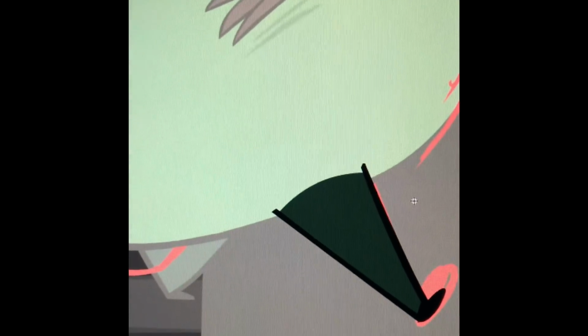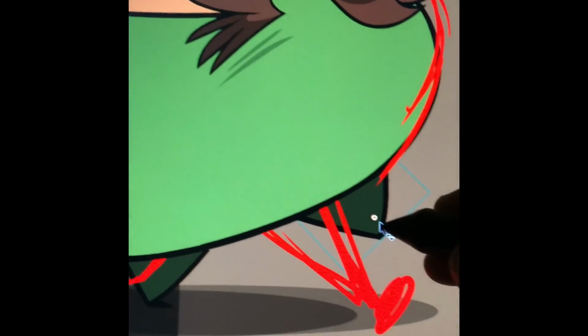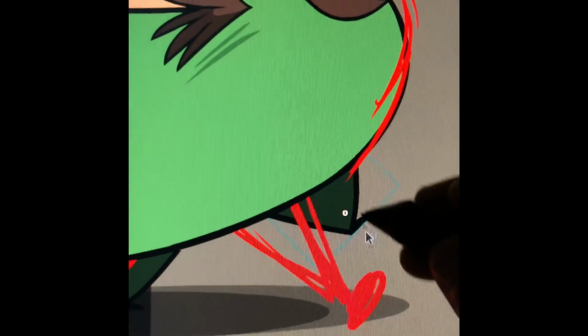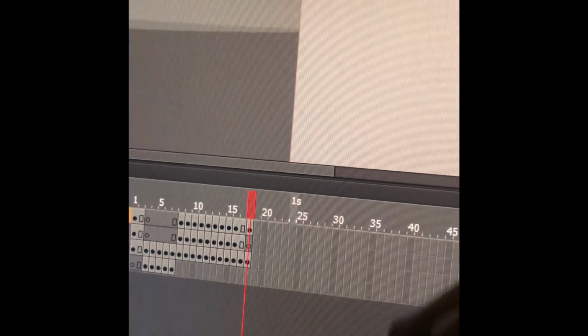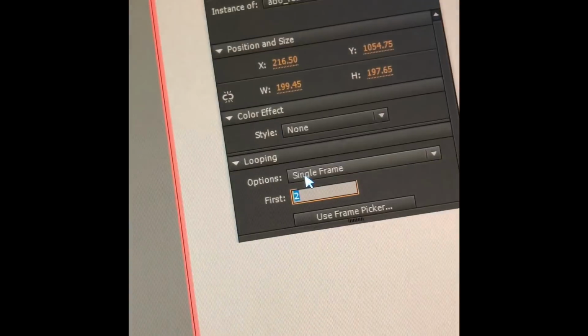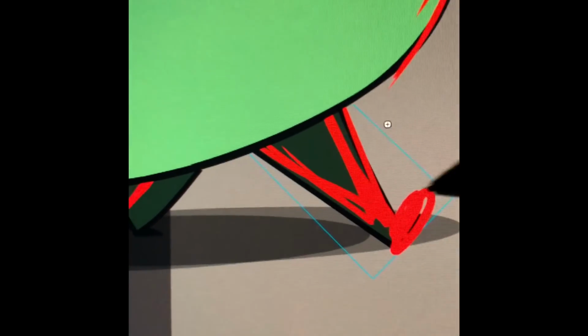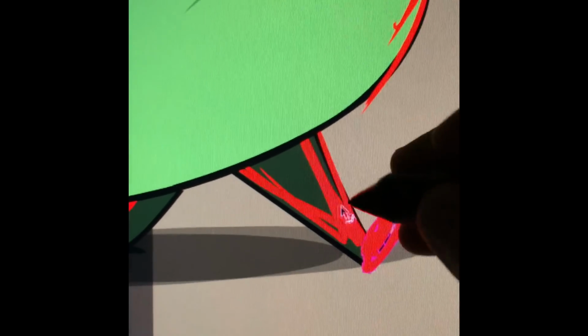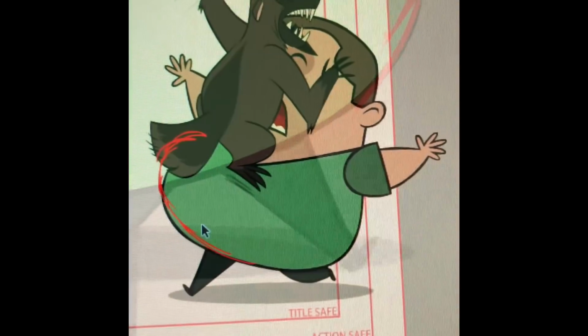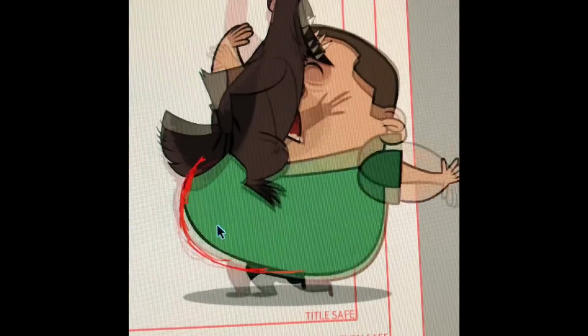Then I'll go back out to my animation where I'm animating the character, and I'll click on the leg, and that was drawing number 18. In the properties, I'll type in the number 18, and you can see the leg will change to that drawing. And then if I get rid of my roughs, there you go. Okay, so I finished the legs, and if I hit play, you can see it looping.